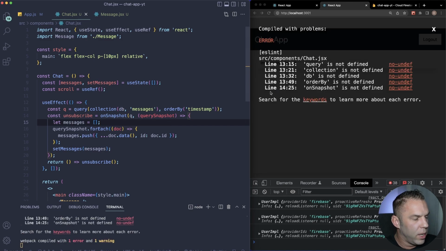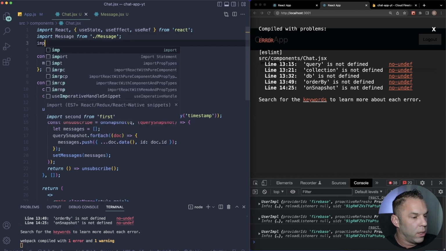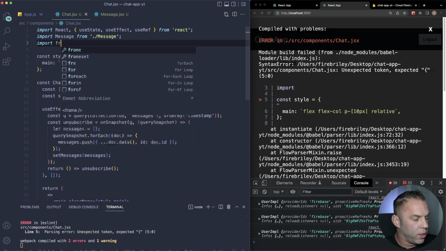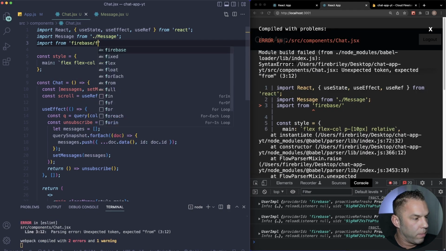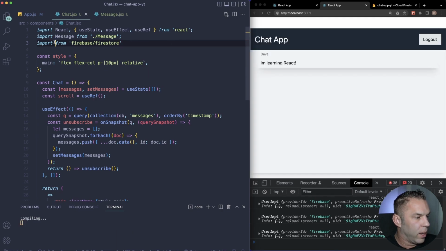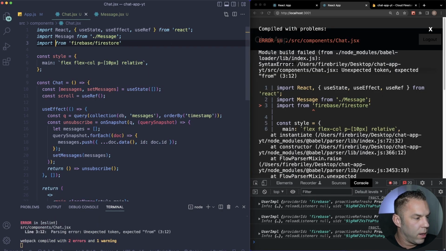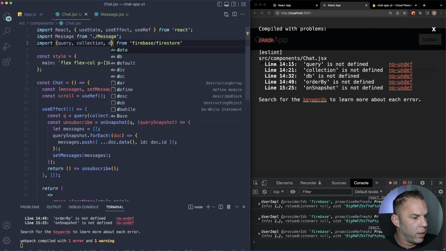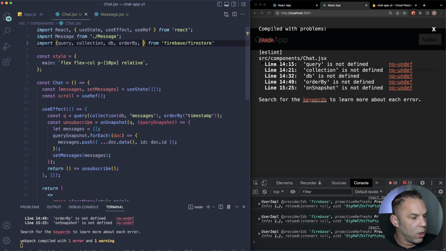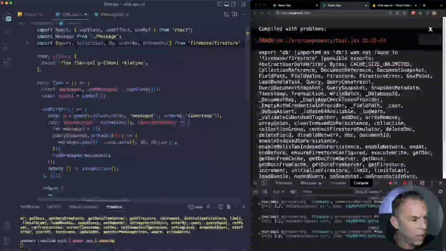Now it's giving us some errors, and these are all the things that we need to import actually from Firebase. So let's just go ahead and do that here at the top. So what we're going to say is import, and this is going to be from Firebase/Firestore, just like that. And let's go ahead and wrap everything that we're going to be importing. So what do we need here? We need the query, we need the collection, we need the DB, we need orderBy, and these are all Firebase functions here.